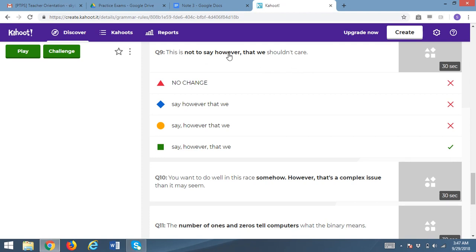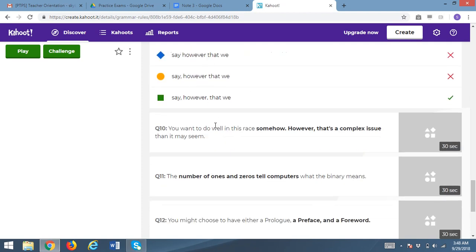And then when we put a however in the middle, it's non-essential information, and we surround it with 2 commas. We can't just put the 1 comma, because you can use 1 comma if you're separating a dependent clause and an independent clause. That we shouldn't care. That's a dependent clause. This is not to say, however. That's not even a dependent clause. That's just a nothing. So you can't put a comma just between these 2 things. It doesn't work. And you also shouldn't do these other incorrect choices.